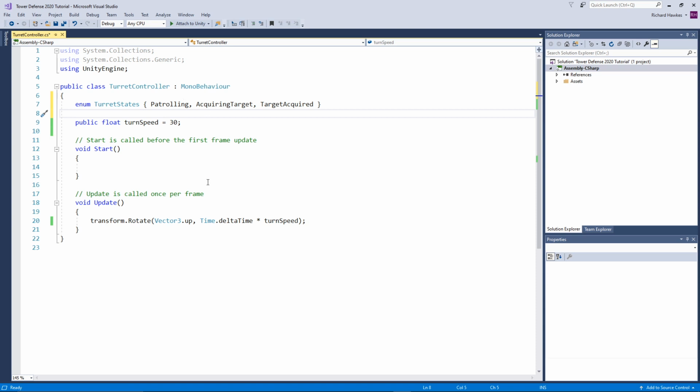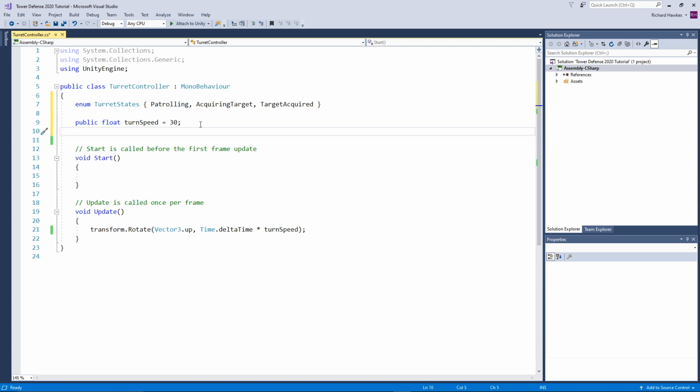So let's just, in the start method, let's create a variable here, and then we'll put something in the start method. So we'll have a private. In fact, I don't think it needs to be private. I think you can just say turret states current turret state. Let's call it something nice and meaningful. Equals turret states dot patrolling. So it's going to be in a very basic state. You will need to do that so that we've got something to start with. All right. In fact, no, we don't do it there. We'll put that in the start method here.